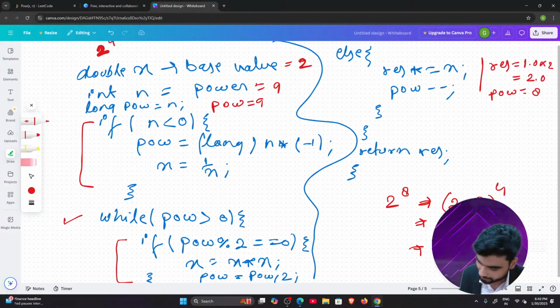Got it? So now this time what will we get? We'll get 16 multiplied by 16. Yes or no? And power will be half of it, which means power is 1. Now, if the power is 1, we'll see is 1 greater than 0. Yes, it is greater than 0. So is 1 even? No, it's not even. We'll go to the else part, which means 1 is odd.